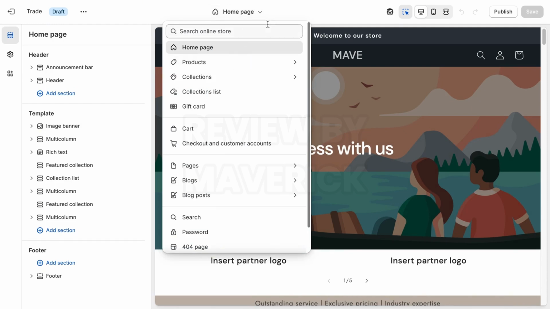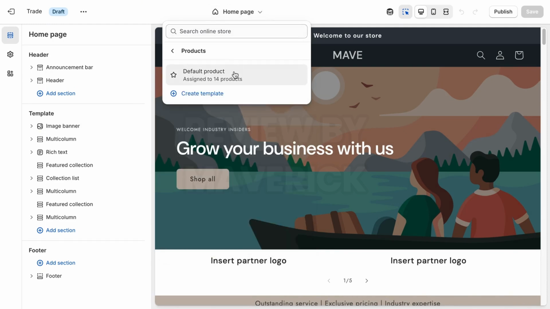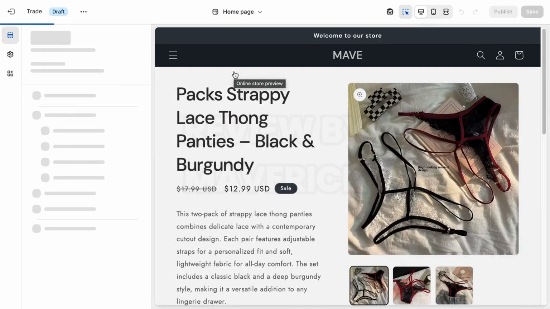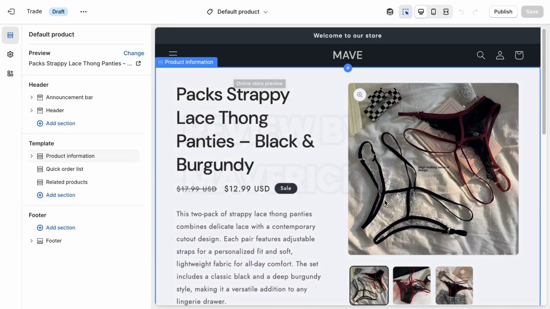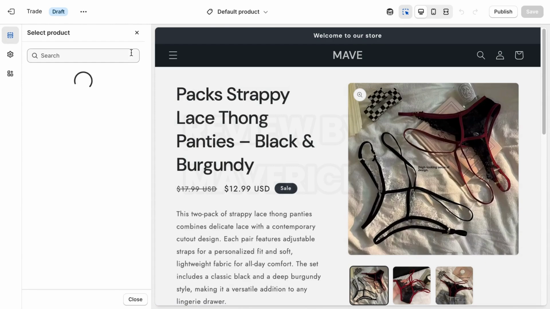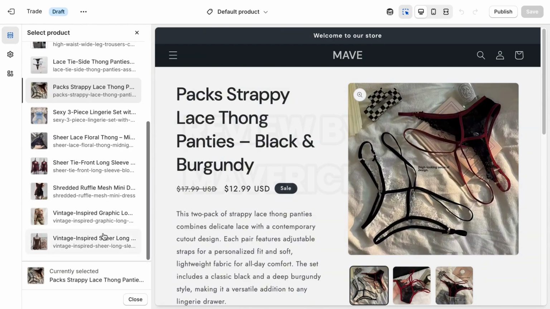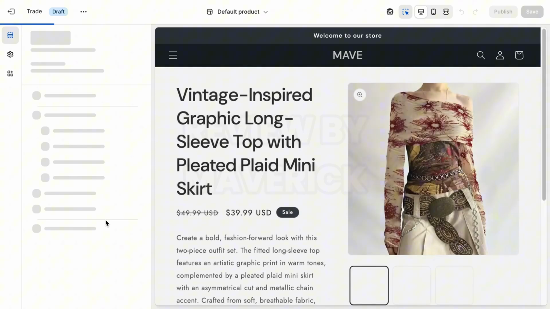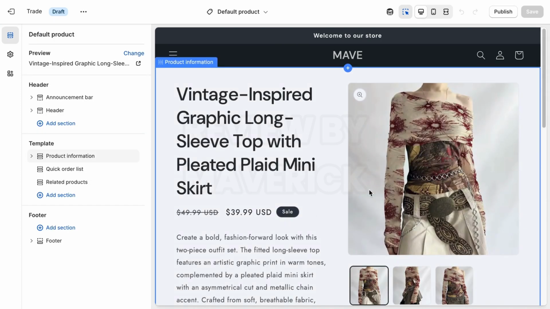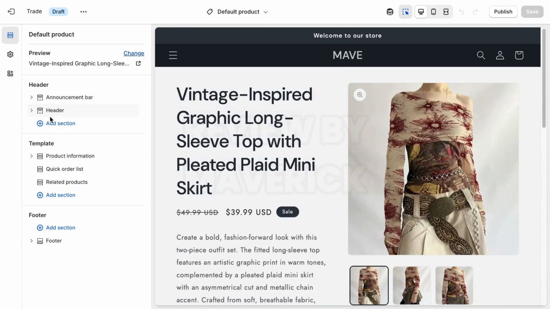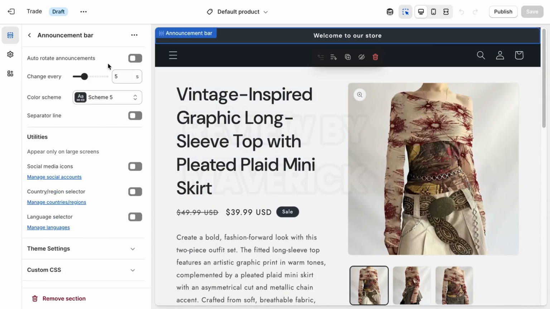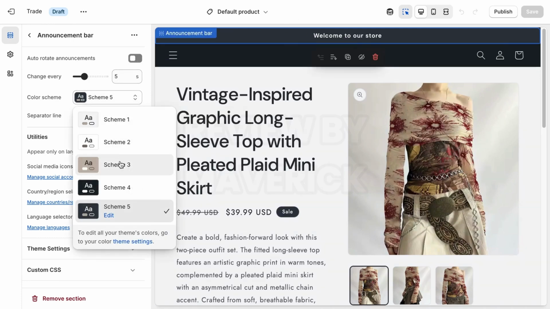Home page, then click on products, and I'm going to click on the default assigned product. So right here is the product that is default. Let me just change it to another product. Let me just use this vintage one. So right here, the first thing we want to do is to touch this announcement bar. For that, we might want to change the color. So let me just edit it.